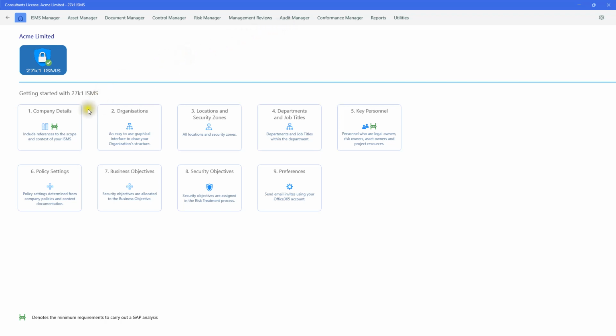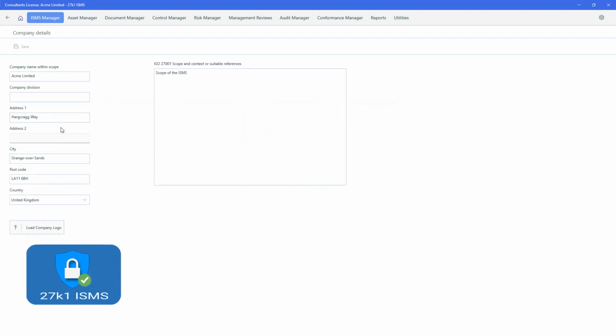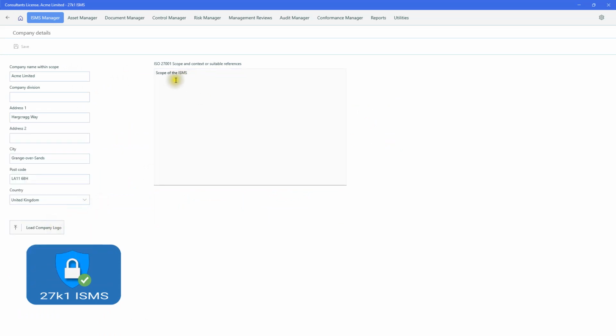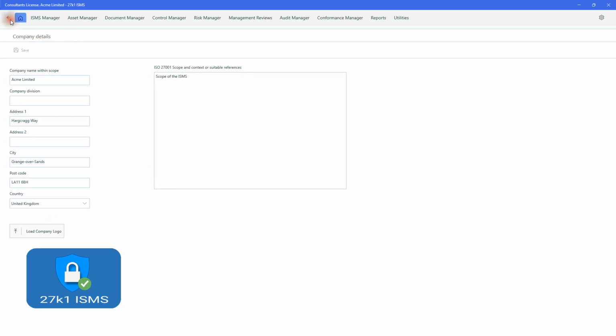So starting with the company details, number one, this is where you submit the location, can be international. You can put up a logo, but importantly, this is where you submit the scope of the ISMS.